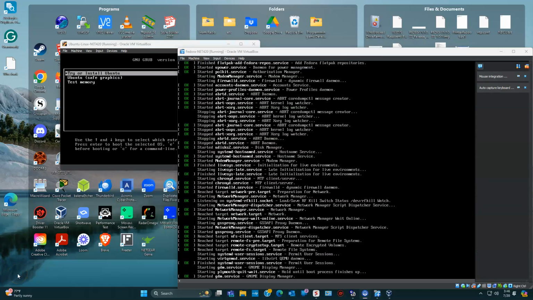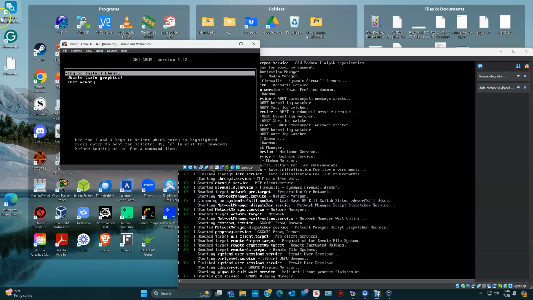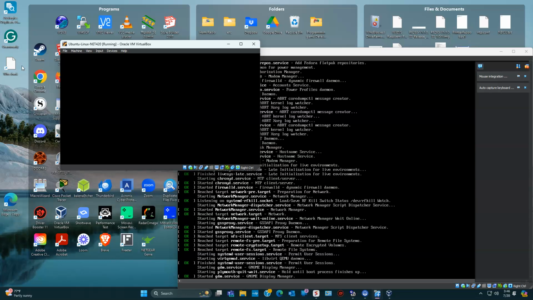Okay, so I have both virtual machines powered up. Ubuntu by default went right into installing or booting the operating system. Fedora did. Ubuntu, I stopped it at the GRUB version. So you've got the options of trying or installing Ubuntu, which is what we're going to do. You can do safe graphics or you can test your memory. So I'm going to do try or install.